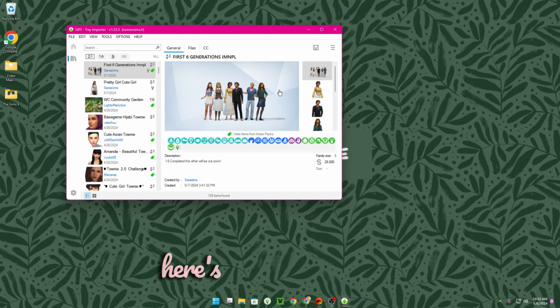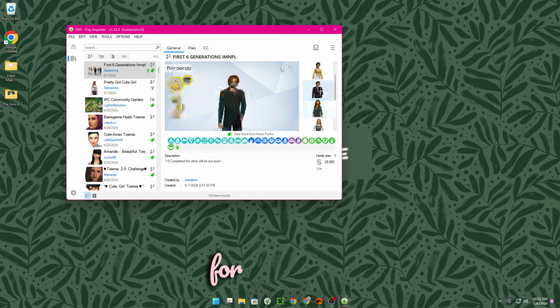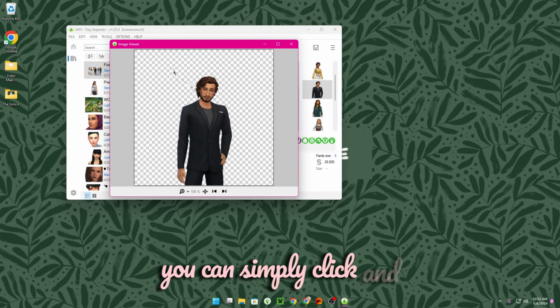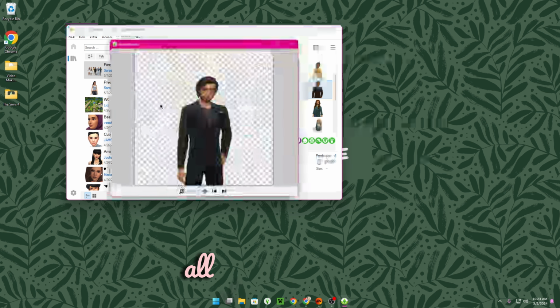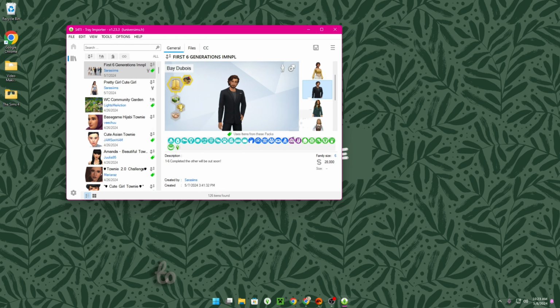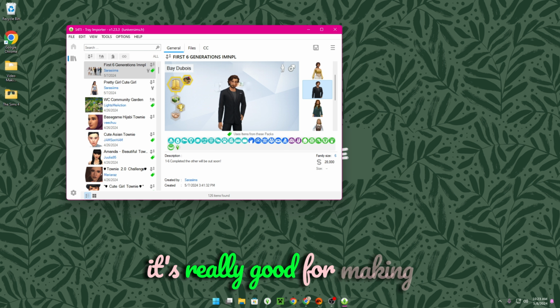Quick little fact, here's a tip for creators. Say you want a Sims portrait or you're looking to use a sim for a thumbnail, you could simply click and print screen and copy, or you can click the save button and click save portraits, and it will save all of the portraits in this household to wherever you put that file location. So it's really good for making thumbnails.